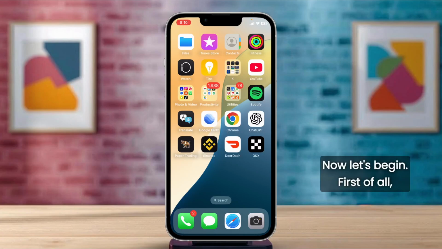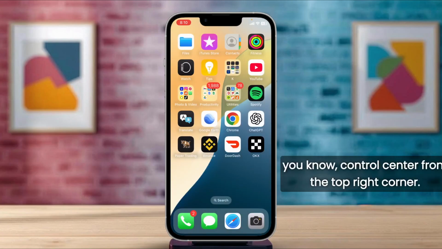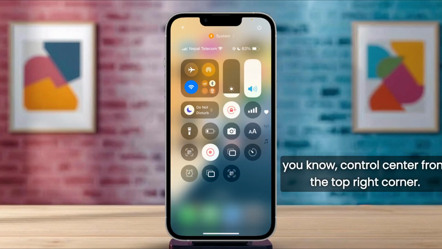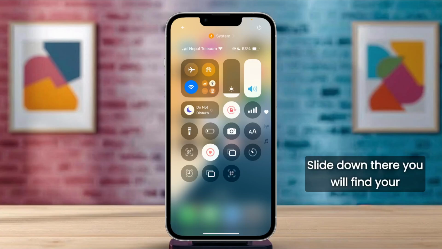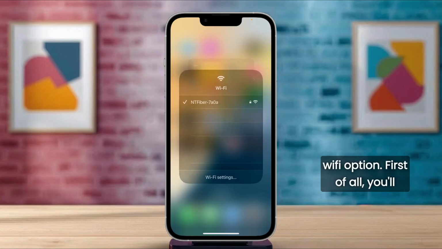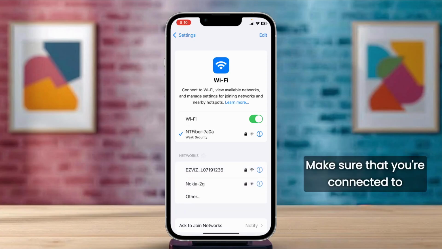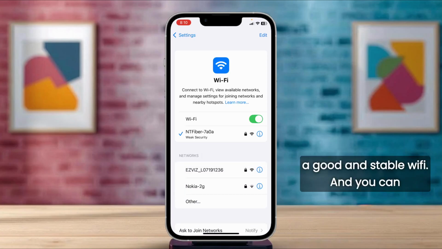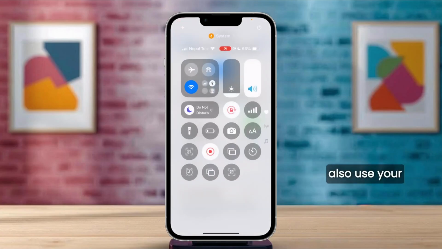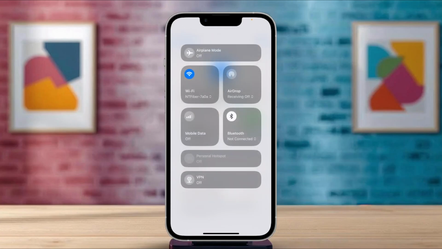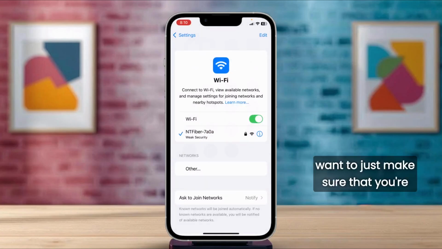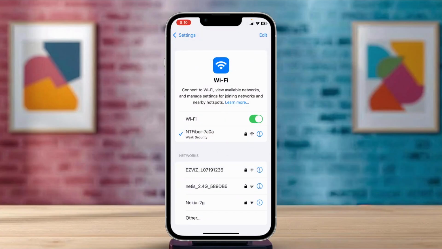Now let's begin. First of all, you'll need to head over to your control center. From the top right corner, swipe down. There you'll find your Wi-Fi option. First of all, you'll need to check for your internet connection. Make sure that you're connected to a good and stable Wi-Fi. And you can also use your cellular data if you want to. Just make sure that you're connected to the internet.